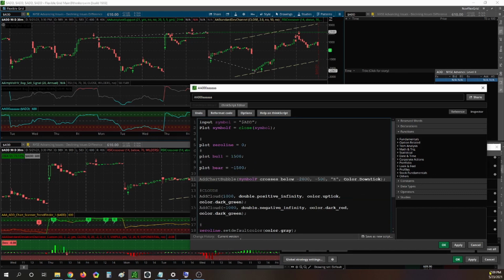So we can go and add a bubble right here. So let's say the symbol or the value crosses below negative 2,000 or whatever value you want. In my case, I'm going to put negative 2,000. You want the text R to show at the negative 500 value. I put this as negative 500 and not 2,000 or 2,500 or whatever you might want, just because I want it to fit in my chart. And then set your color.